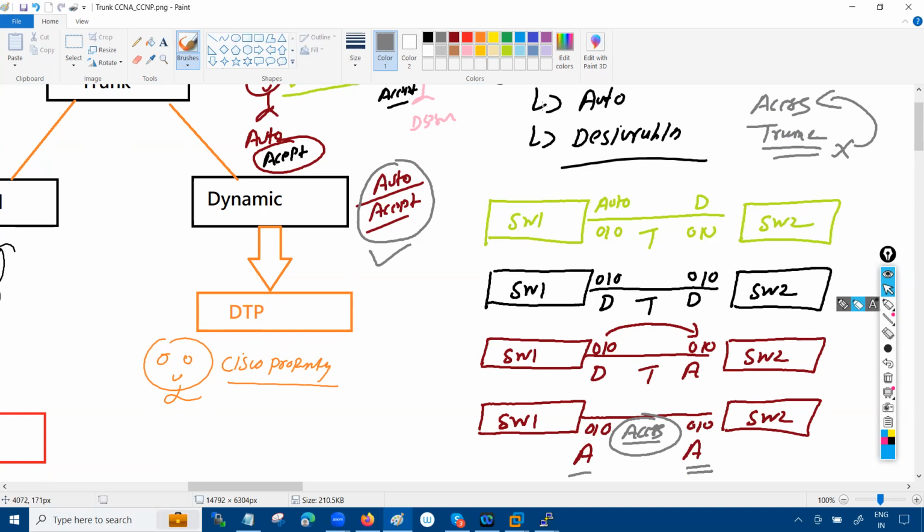Now, which one is the default mode? These are the questions that normally come up in production, like in your interview. Hey, what is the default mode of DTP? When this kind of question comes, just say that it totally depends on the device or platform.